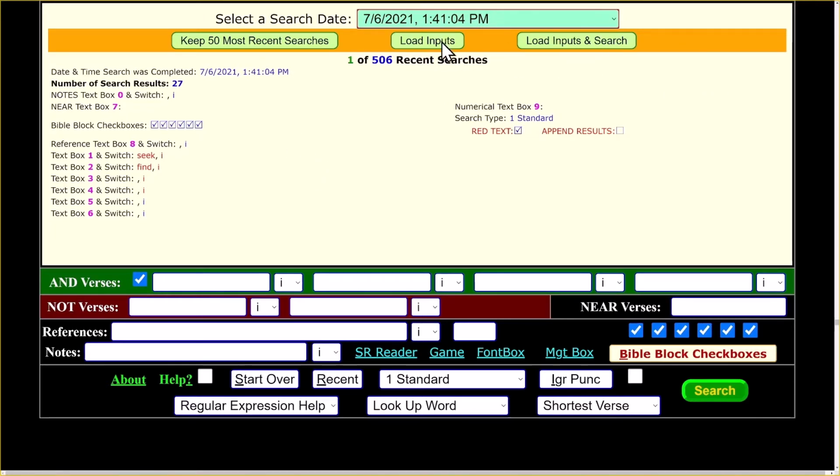Then you can load the inputs. That's if you want to make a little change in it, or you can load and search right away. It tells you the number of search results that you'll get from it. This also has red text matching.